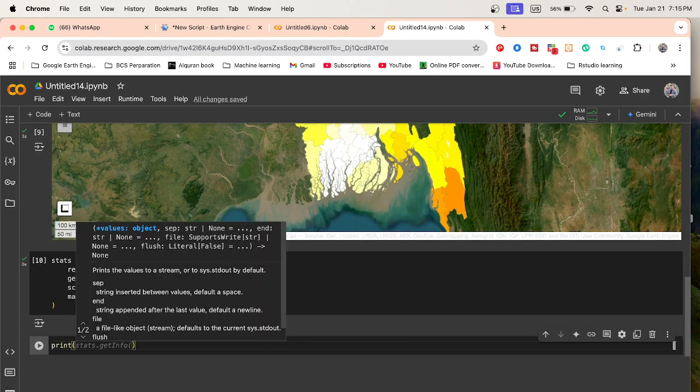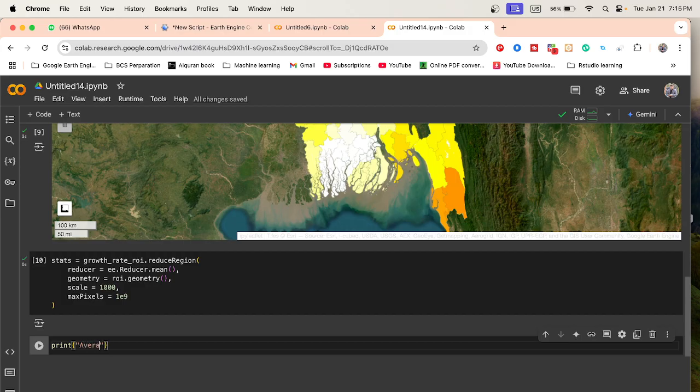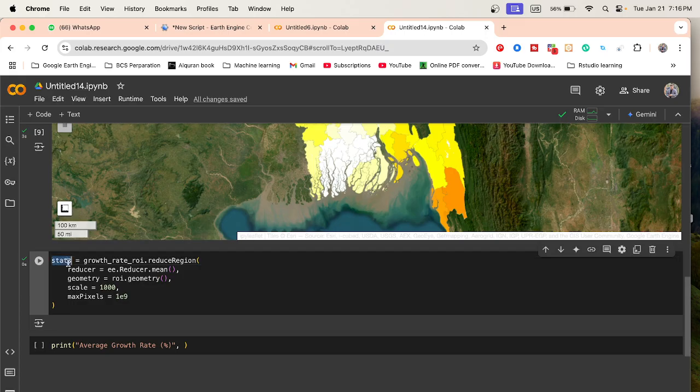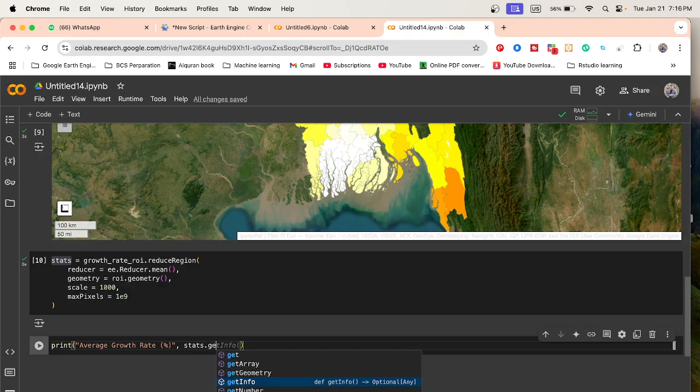So print, suppose, average growth rate. I put the note at the percentage like that, and then I simply call that stats, and from these stats I need only that information. So for that, just use the getInfo function. Okay, getInfo. Now let's check what happened if I run the code.